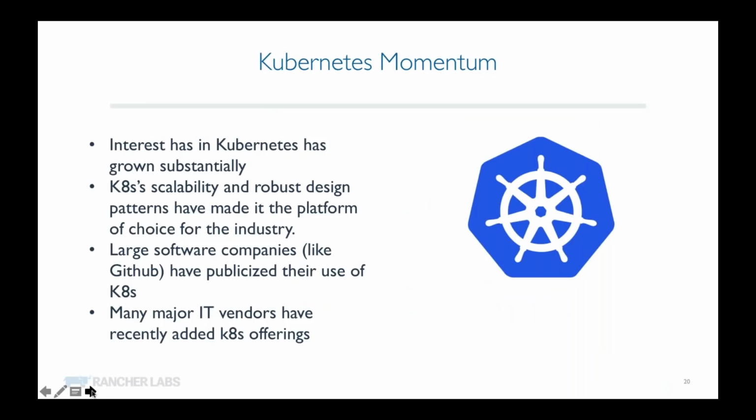So Kubernetes momentum. So Rancher started out with our 1.0. I think we have a slide about that. One second. I just want to get myself organized.